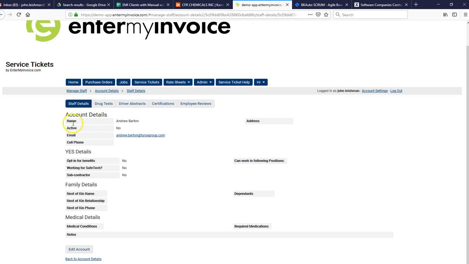So as you can see here, we've got their name, their address, whether they're active or not, their email address, their cell phone. This is all customizable. It's very easy for us to add specific fields that you might require. Are they opting in for benefits? Working for SafeTech, subcontractor? No. Can work in the following positions. There can be a list of positions that they could work for.